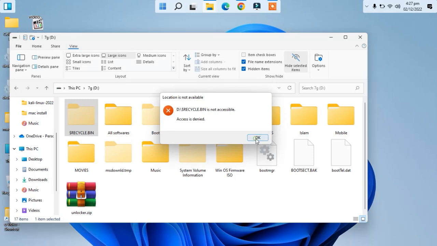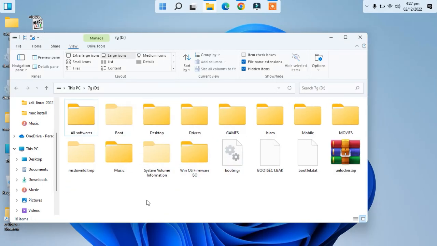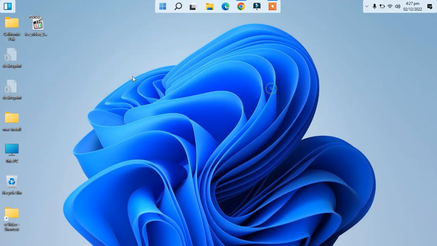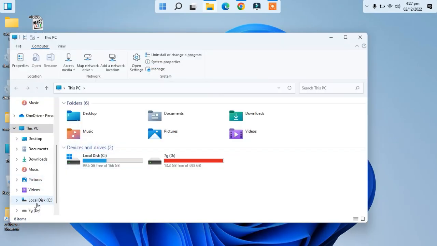bin. Make sure you delete it directly, like Shift and Delete. Don't delete it temporarily, delete it permanently. After that, enable all those options that we disabled before, and then there will be no more error.